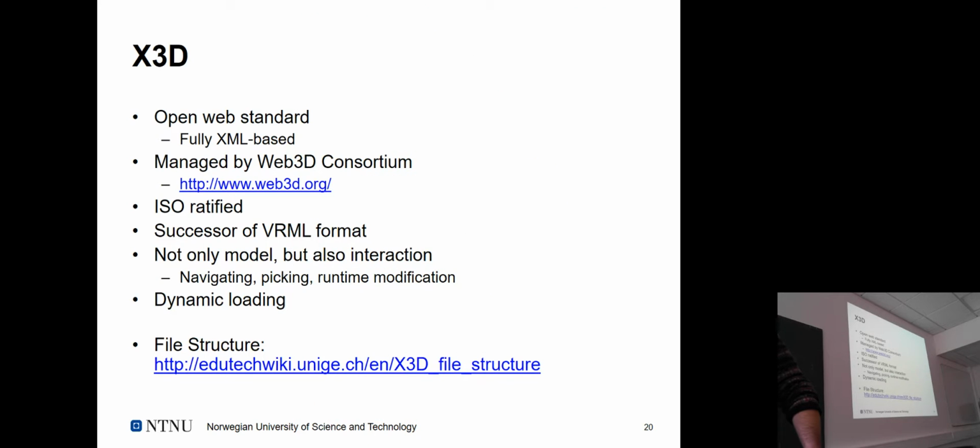Yeah, that's it. Here we have the next format, which is a web standard, X3D, defined by the Web3D Consortium. It's completely XML based and therefore very easy to interpret and understand. It's ISO ratified, a very established standard for the web, and therefore widely supported. So in most cases it's supported in your browsers, so you can use this model in your browser and on the web. And we will see the example.